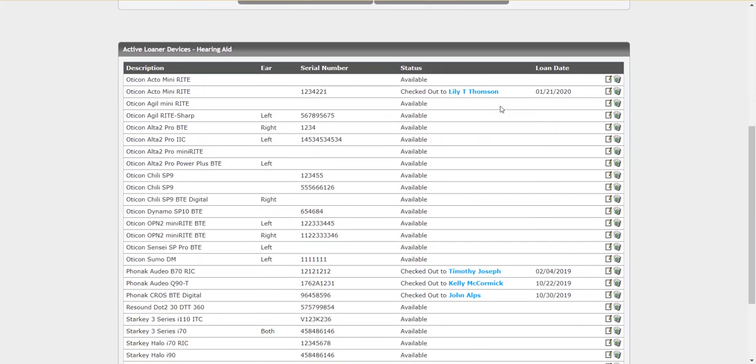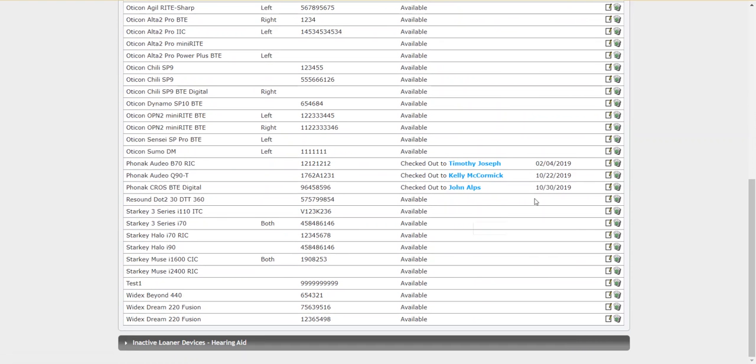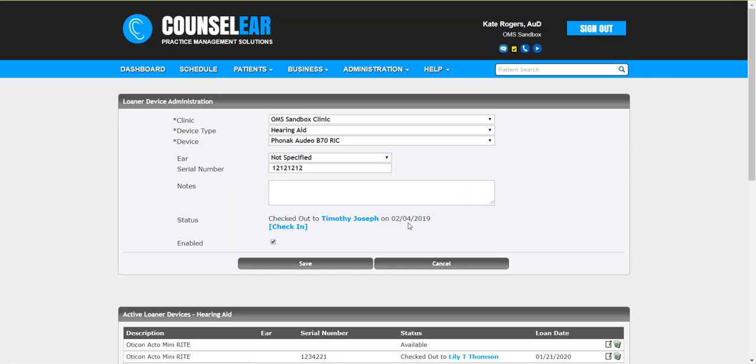You can see who currently has devices. You can link to their profile from here. You can see when the loaner date occurred. You can check in devices from here as well. So for example, this one obviously has been out for quite a while. So let's go ahead and we could either click in his profile or I can edit here. Let's take the latter option. I can see the details and I can go ahead and check this in. So without even having to go in the patient's profile, I could check this in.